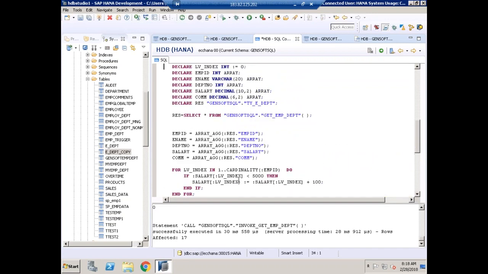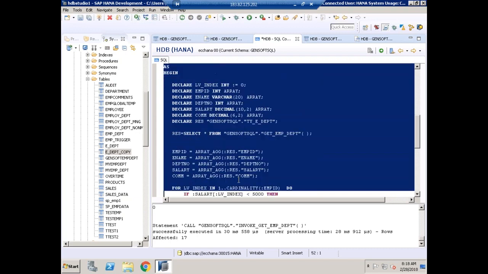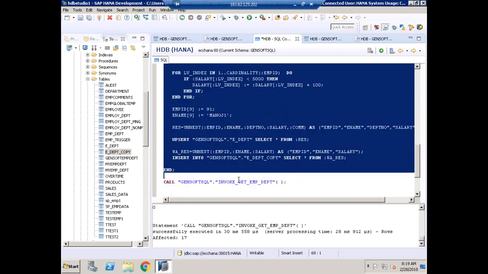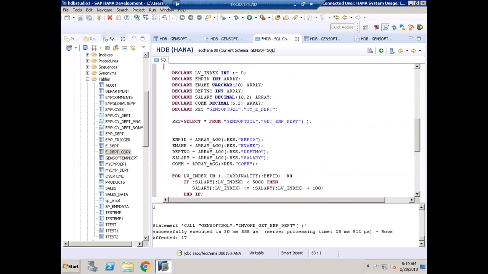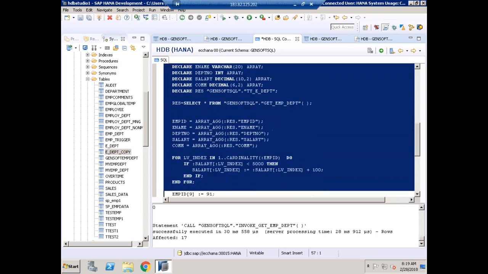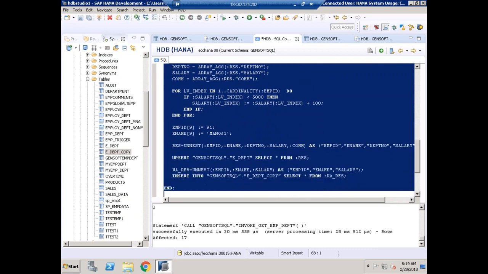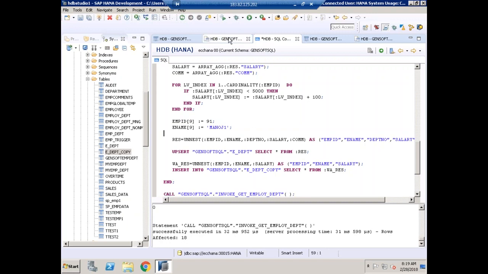So now let me check it. Okay, oh, I cannot execute the same thing. So I'll say invoke_get_employee_department. Okay, it's a new procedure now. Let me execute this. F8. Yeah, successfully executed. Let me call it now. Employee_department. So when I say F8, done. Now go back and check.